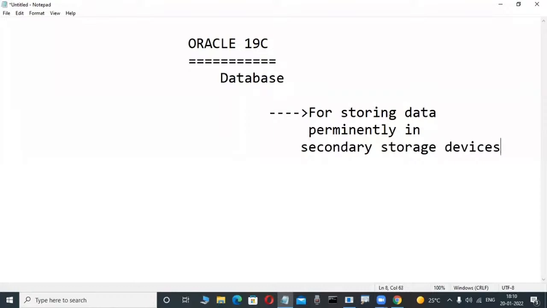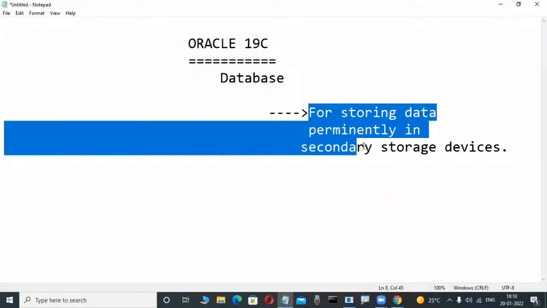Permanent. Suppose today we are storing data, then after 5 years, 10 years, 20 years, 100 years also your data is available and we are using it. That's why Oracle is a product from Oracle Corporation, with some version number. This is a database product, one of the popular relational databases. But what is its purpose? For storing data permanently in secondary storage devices.